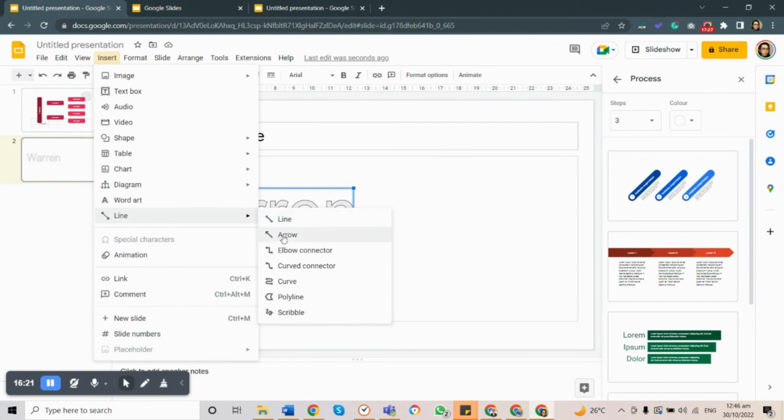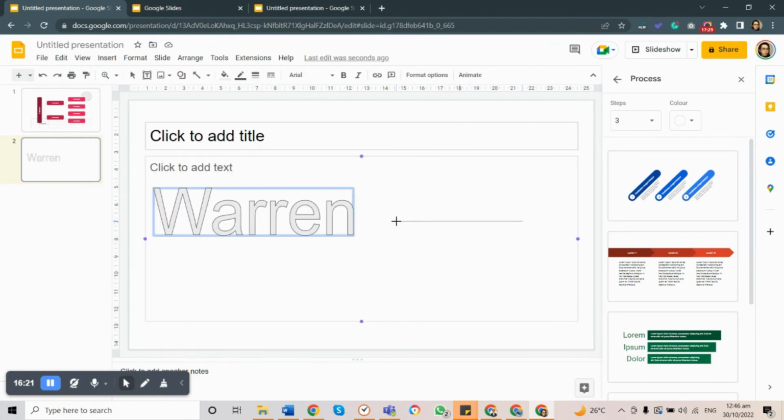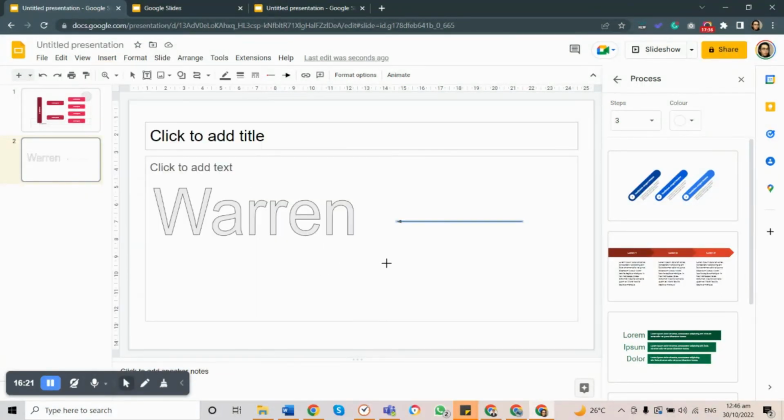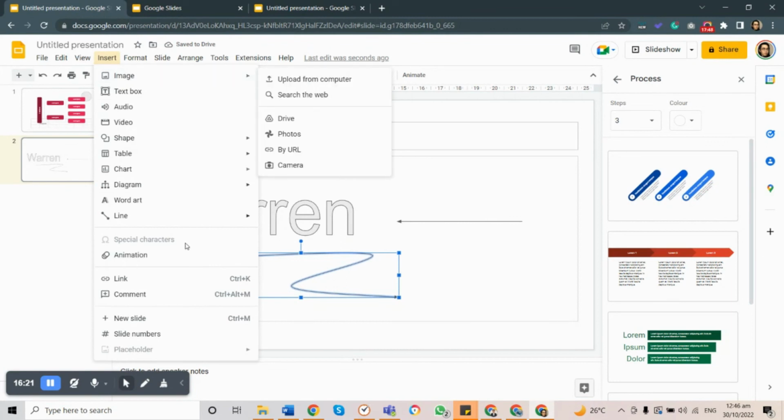And next is we have the line. You can put lines here like arrow. You just need to drag it. Once you click it, you need to drag it under your workspace. So like this. Okay, like that.